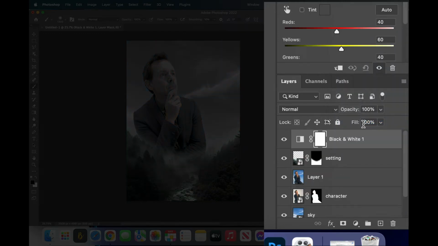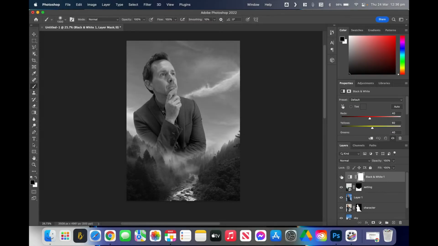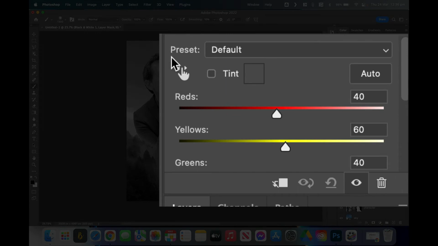Okay, so you can see there that what it's done is it's created a new layer, and this layer is like a filter. It's going to filter anything that's underneath it. So if I turn that on and off, you'll see that it's basically filtering the image beneath it. And then what you'll see here is this properties panel opens up, and we can get these sliders where I can adjust that layer to make it look how I want it to look.